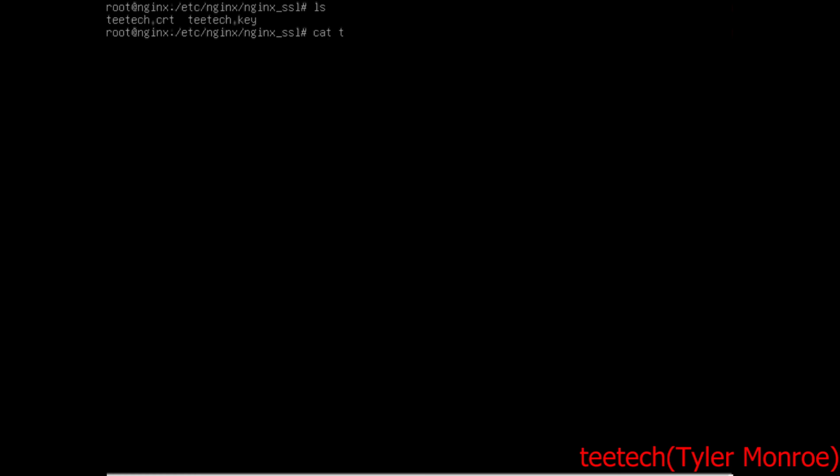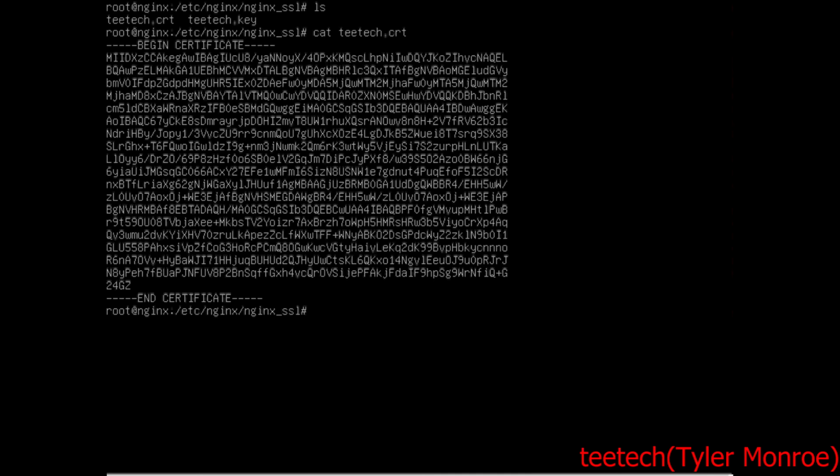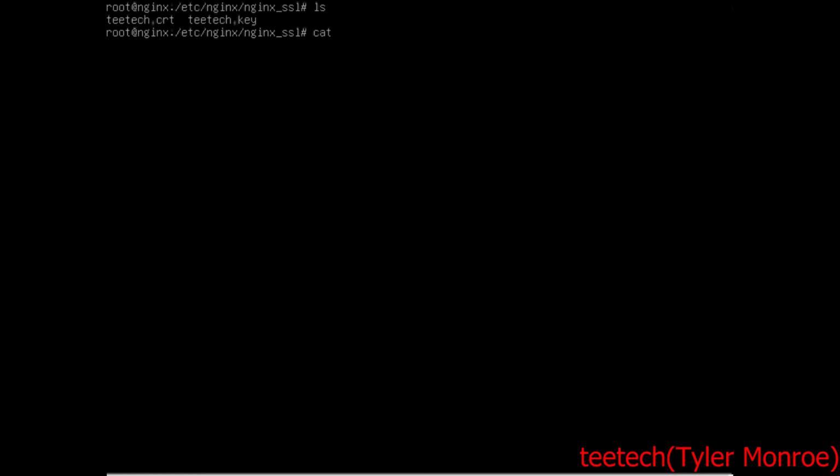So we're going to cat ttech.crt. And this is, again, the public key. So what happens is whatever data that I have that I'm sending to the server, I take that data, known as the plain text, and I combine that data with this public key string. And then that creates the encrypted value.